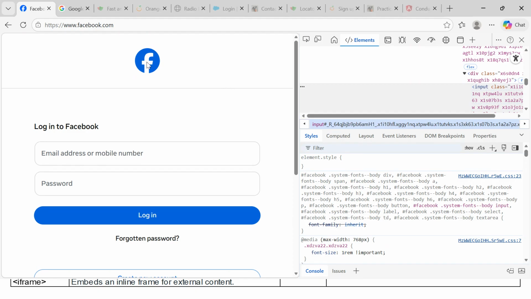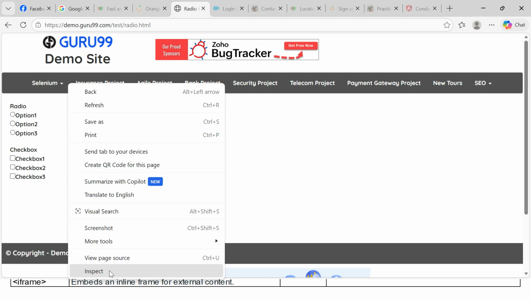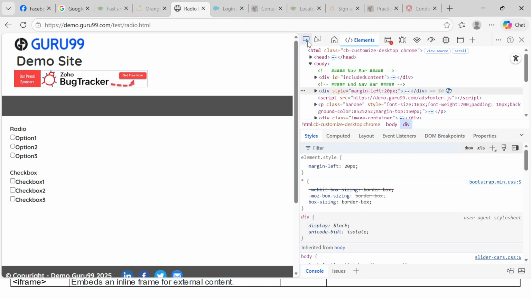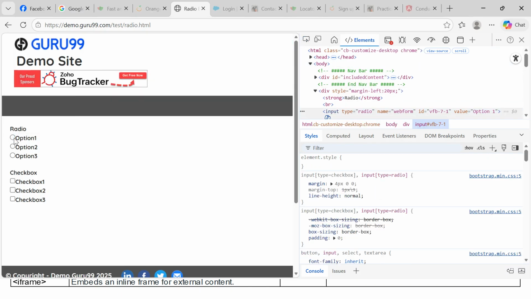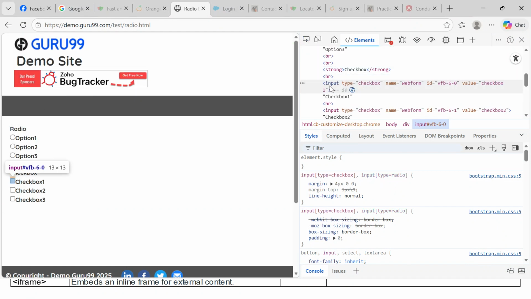So let's go with a couple of other websites here. Right click here and click on the inspect button and see how this tag is defined. Now let's click here and go to any option. You could see the tag is input, type equal radio. That means radio button. Let's go for the checkbox. Okay, you could see tag name is input, type equal to checkbox. So that means a checkbox.